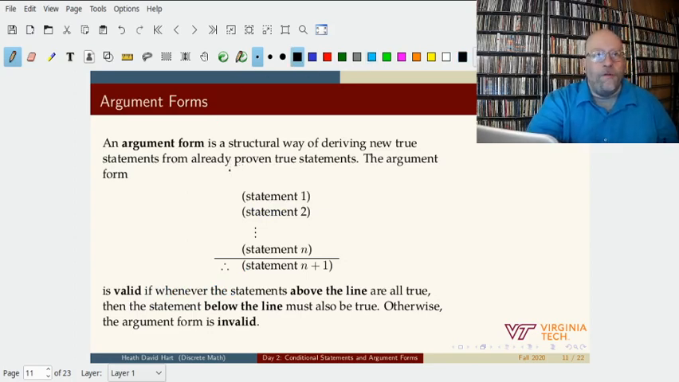An argument form is a structural way of deriving new true statements from other true statements. We're looking at statements that have to be true in this case. This argument form is valid whenever the statements above the line are true, that they force the statement below the line to be true. And if this is not a statement that must be true, then the argument form is invalid.